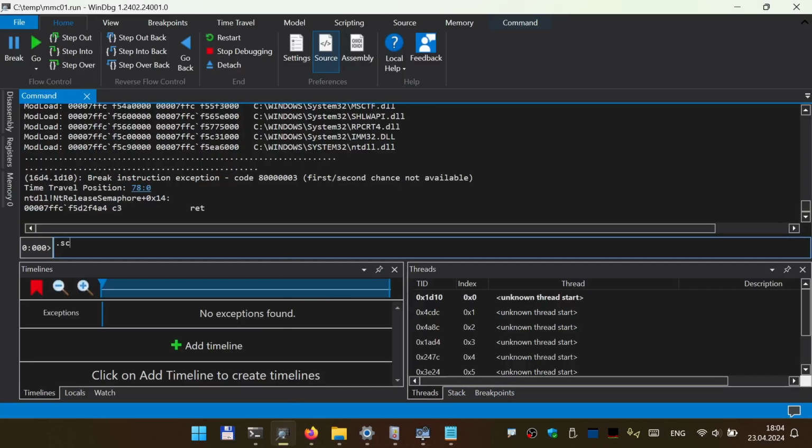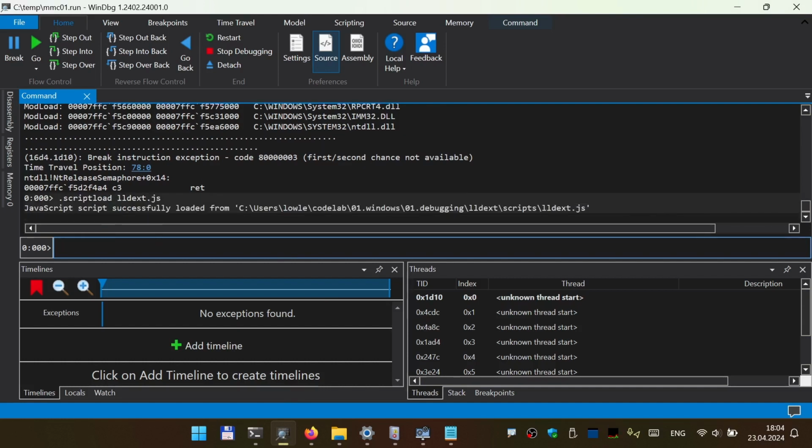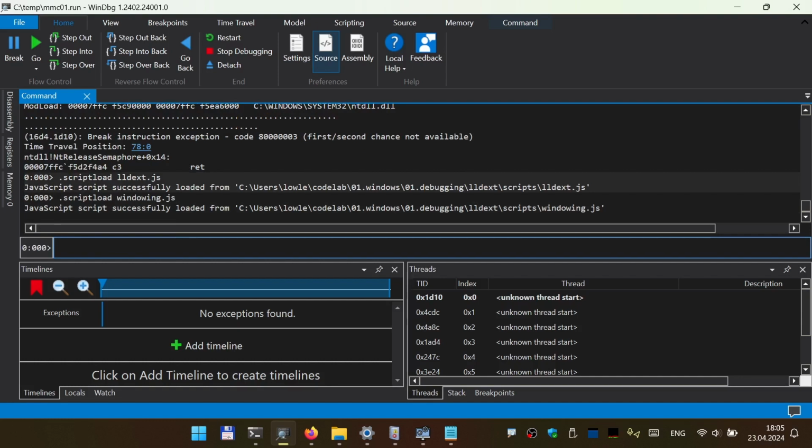So let's load the script just by using its name. If I write script load LLDX.js, since it's in the path, you can see that it was automatically loaded. Then I also will load the other script that I have, so that would be windowing.js.